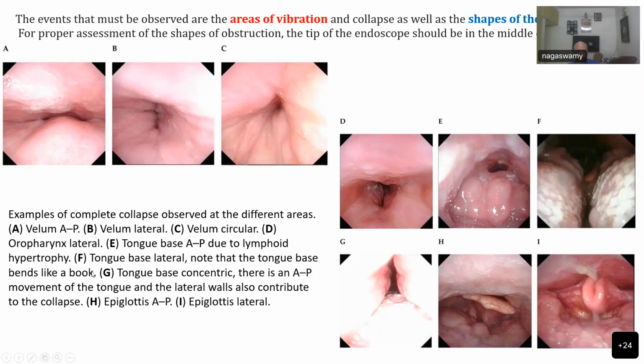And F is the tongue base lateral, which opens like a book. And G is the tongue base, which is concentric. There is an AP movement of the tongue, and the lateral walls also contribute to the collapse. And H, epiglottis AP, that is anteroposterior, and I is epiglottic lateral. So it folds like this. So these are all the various views you can see.